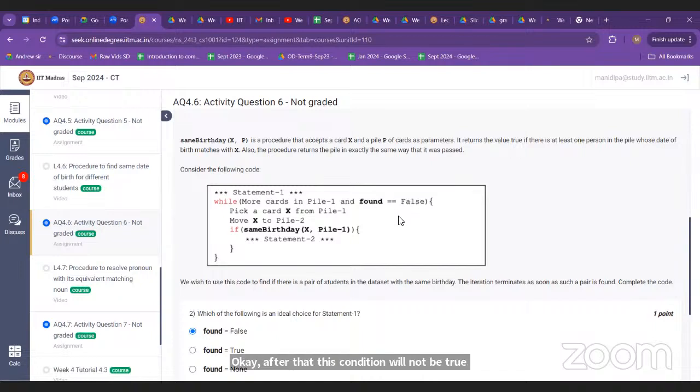Actually, once you find a match, then you are going to get out of the while loop because this while loop will never be true again. Because the while condition is: while there are more cards in pile 1 and found is false. Found will never be false again. That's the statement outside of the loop, statement 1.